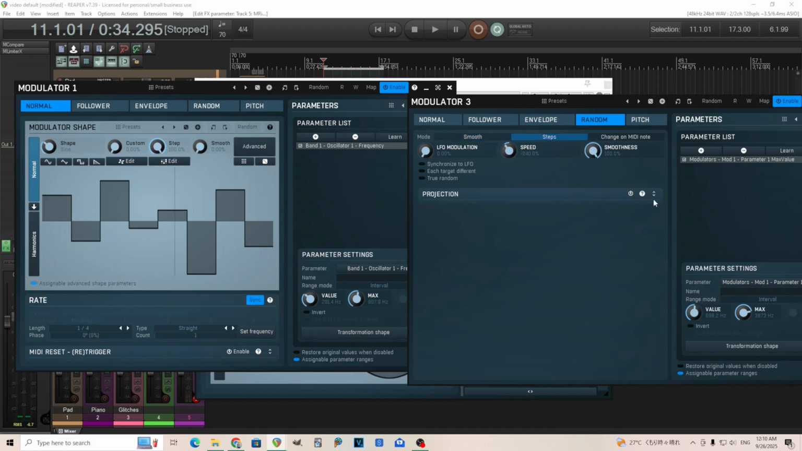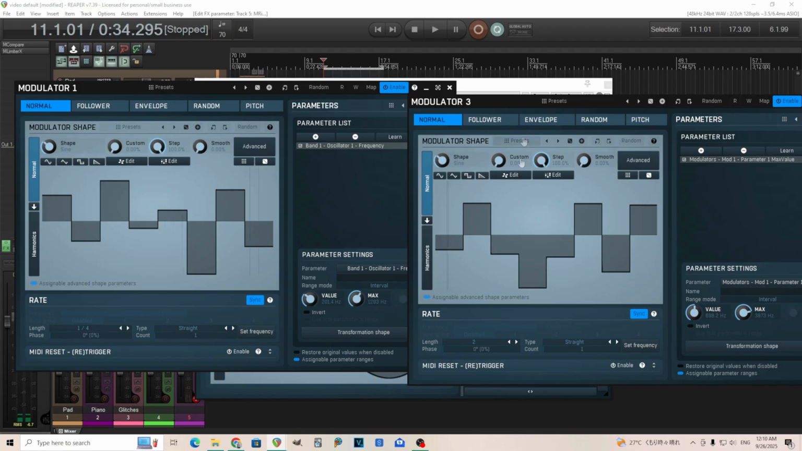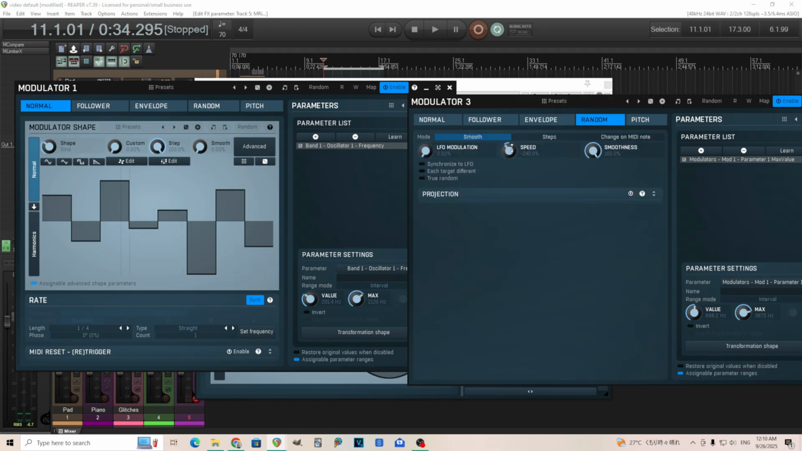Turn the projection off. That projection actually makes it move in conjunction with this, which is why it's jumping around. So we have it here. Now it'll move around a little bit more smoothly here. So make sure that projection's off.